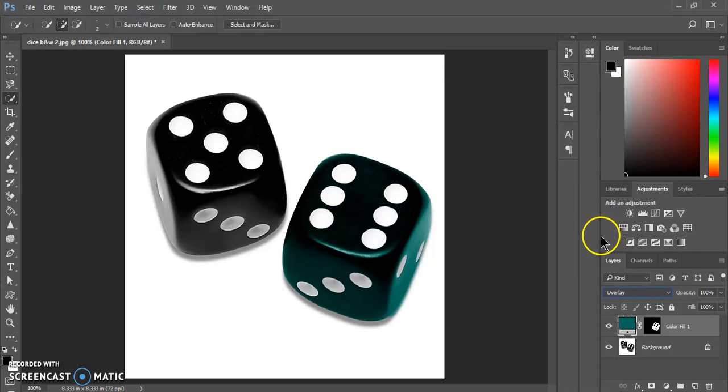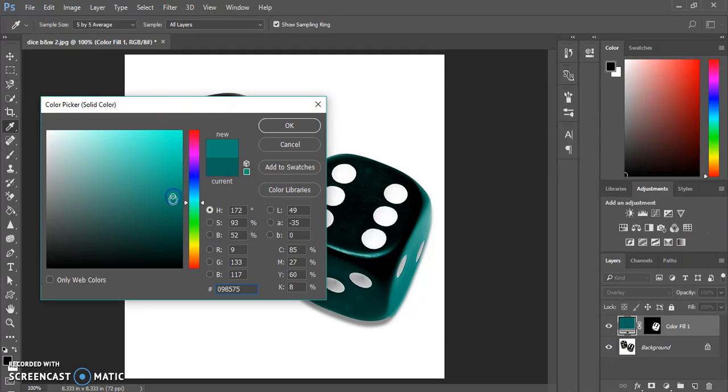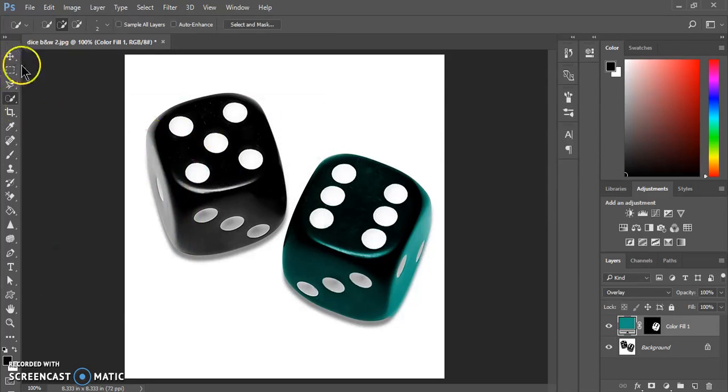And voila, look at that nice color. If you're not satisfied with the coloring, you can always go back here and change that. Let's make it lighter. Oh, perfect. Look at that. Went from black dice to teal dice. And that's pretty much all there is to it.